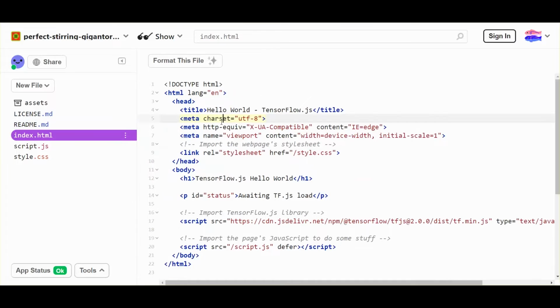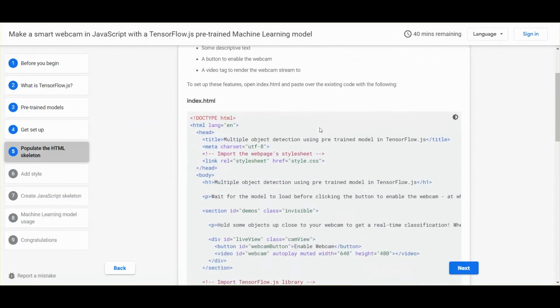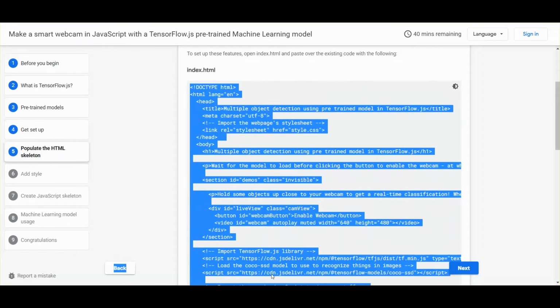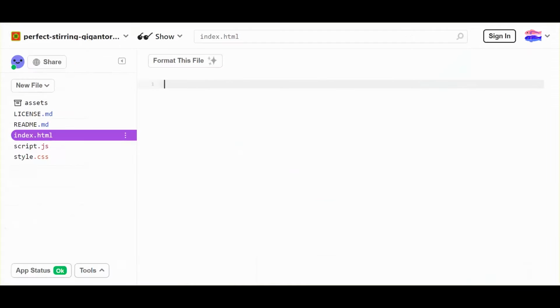It's pretty simple. So go ahead and copy the code directly from step 5 in the code lab and paste it over the existing contents of the index.html file shown to update the code with what you just saw. Feel free to pause the video and continue once you've done this.